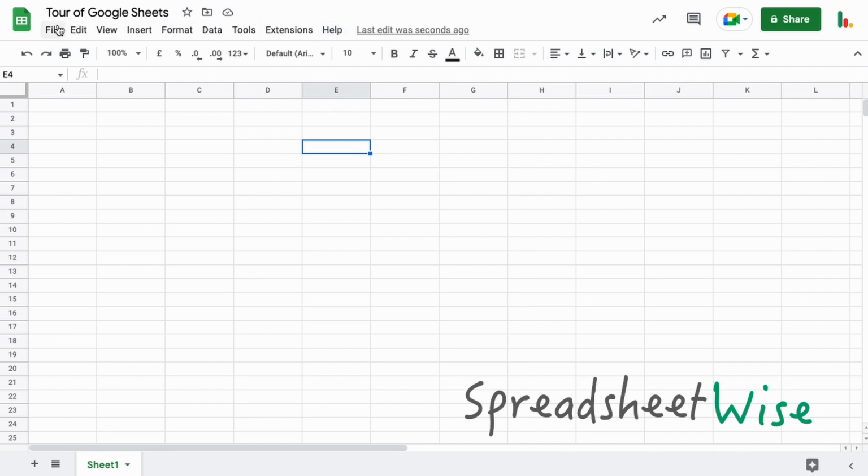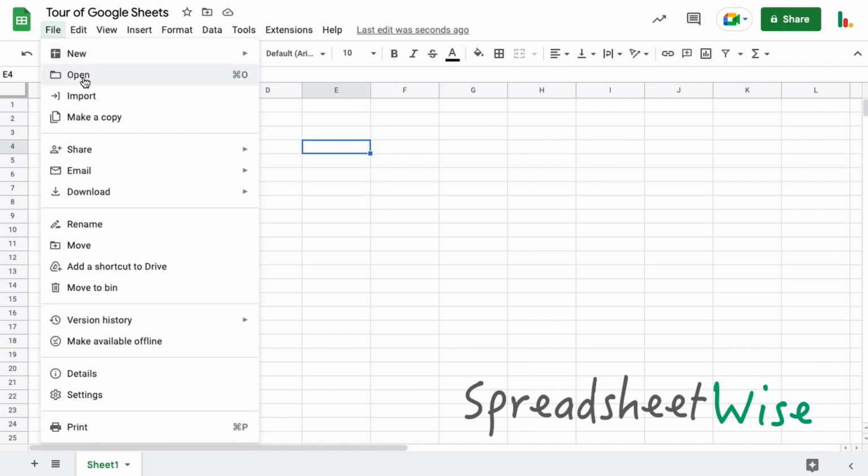Next up, we've got the main menu options at the top here. This is where you're going to find a lot of the options that you're going to be using within Google Sheets. So it's the typical stuff that you would expect to see, I guess. As I say, there's things like making the documents available offline. You've got the version history, so you can check back on what happened to the sheet at various points in time. You've got the main settings, which is quite an interesting one.